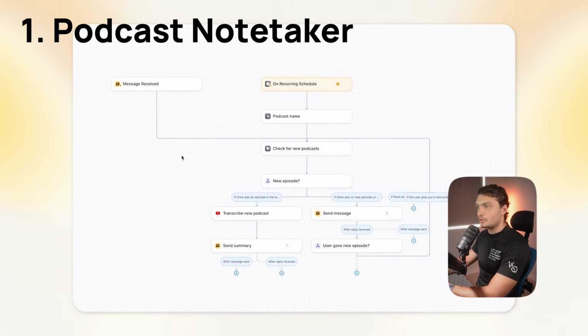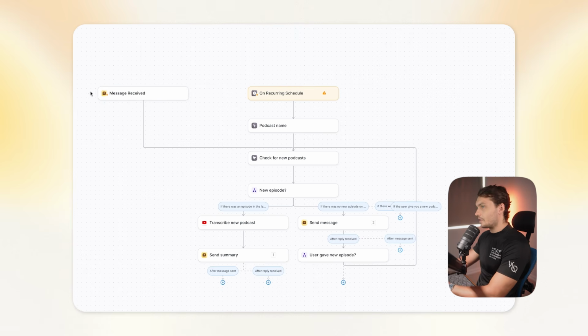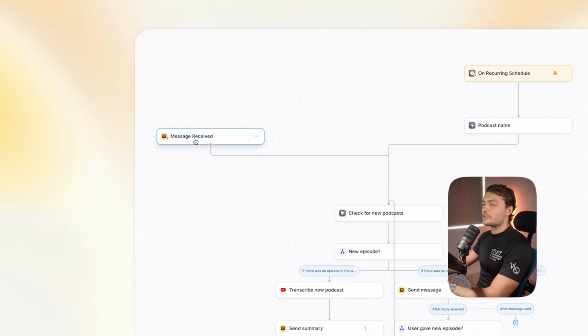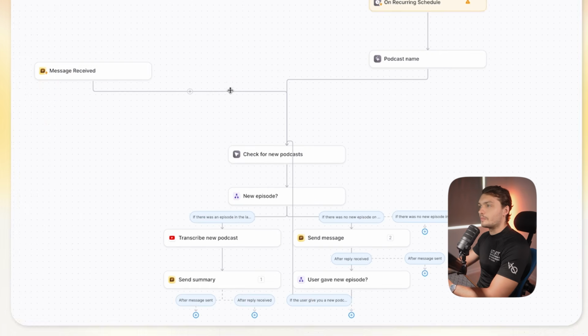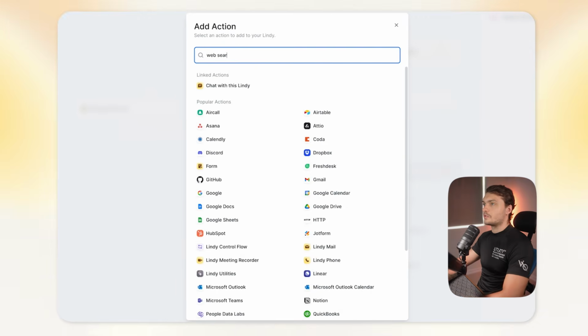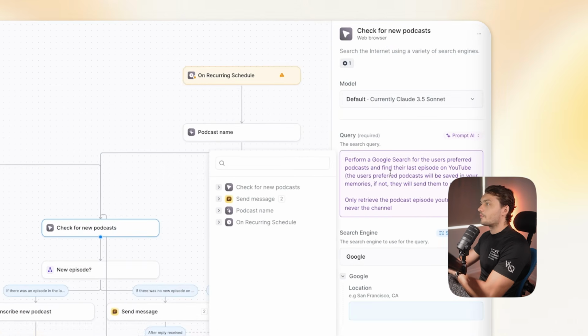We've got podcast Notetaker. We can build an AI automation where we send it a podcast, it listens for the episode, transcribes it, and sends us the summary. It starts off with the trigger once again, where we send a message to the Lindy. And as you can see here by the flow, it goes into an action module. You can add an action by right-clicking on the screen and clicking add action. In our case, we have this web search function, so to search the internet. Here we have a query that tells it to perform a Google search with the query given by the user.